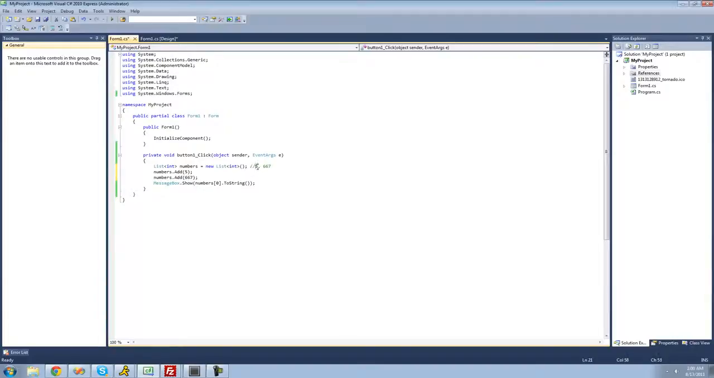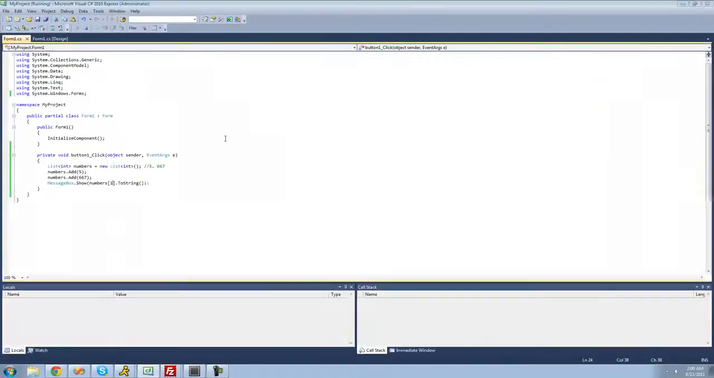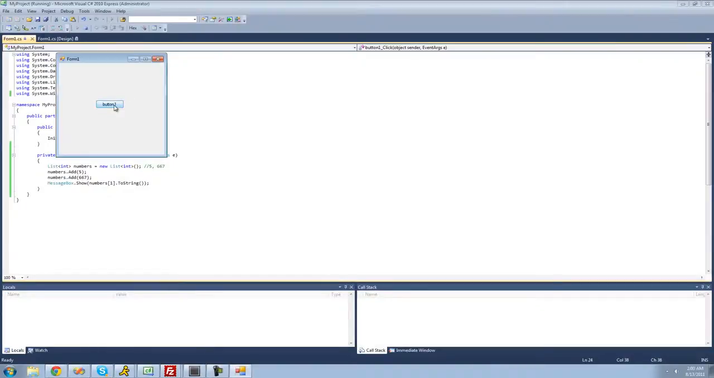So it starts counting at 0, and then we get 1, and so on. So if I want to access 667, I'm just going to have to put a 1 inside of here. And now I should just get 667 inside of a message box. Yep, perfect.